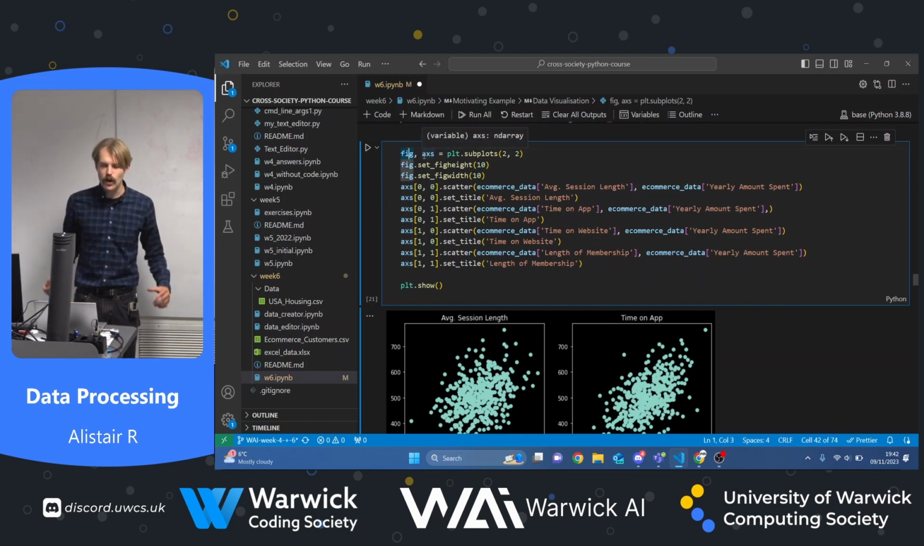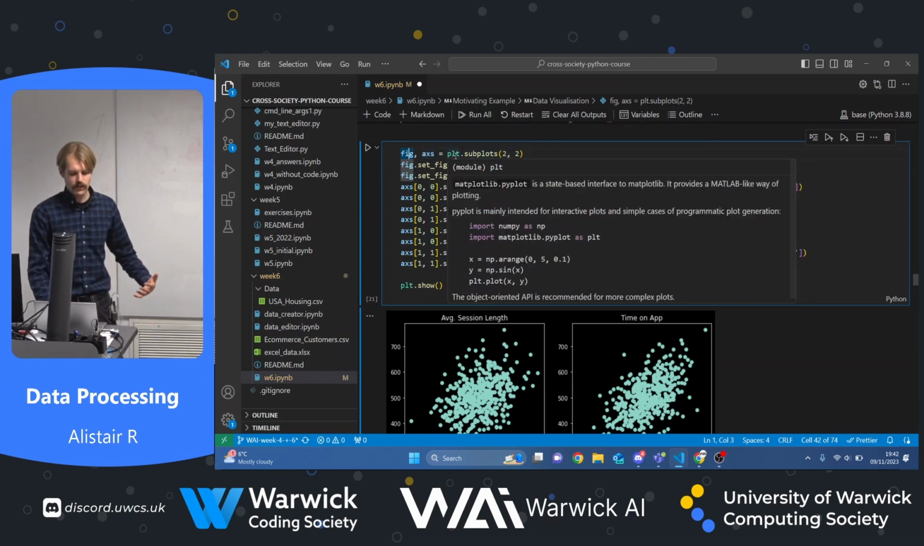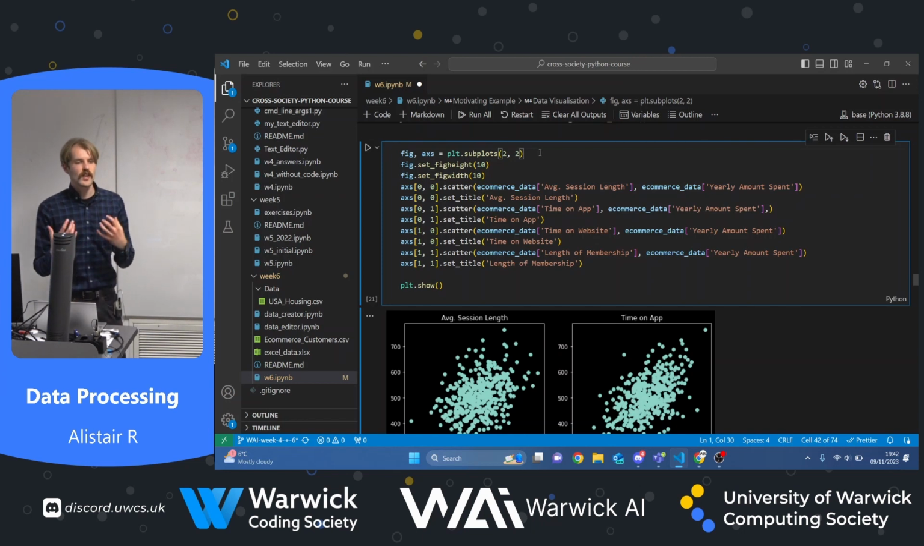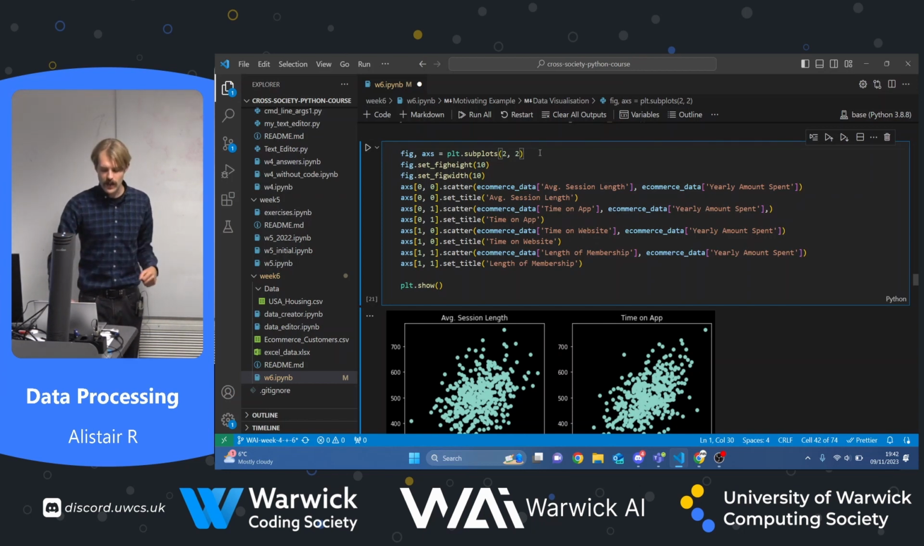The figure is our overall space that we're going to draw the graphs in, and then the axes are going to give us an x and y axis for each graph that we're going to draw. We're generating this from the plt.subplots function. This tells it we want to generate 4 subplots, in a grid shape with 2 columns and 2 rows. So you can imagine how that looks.